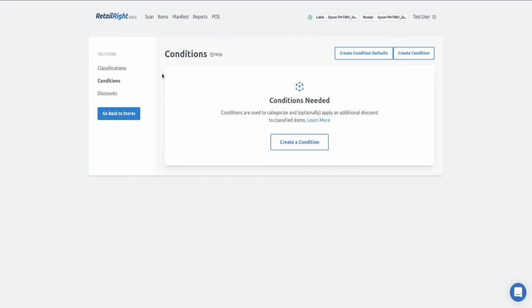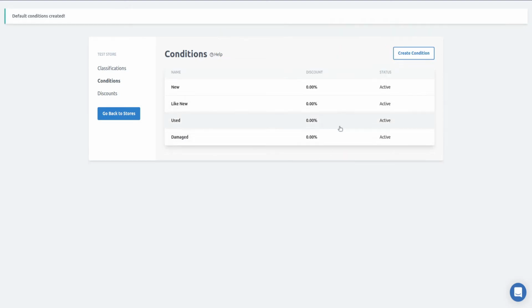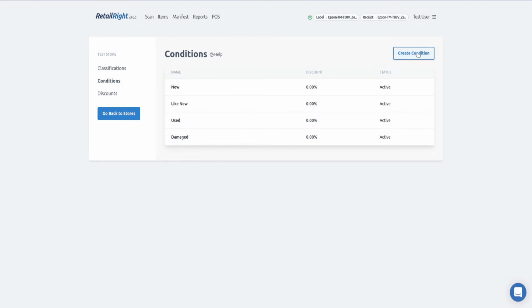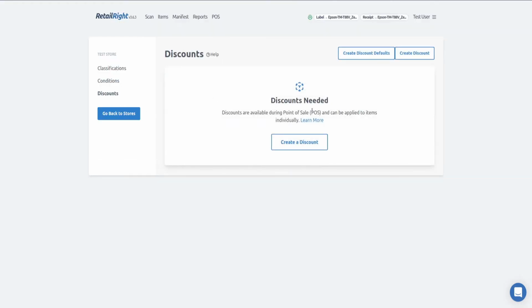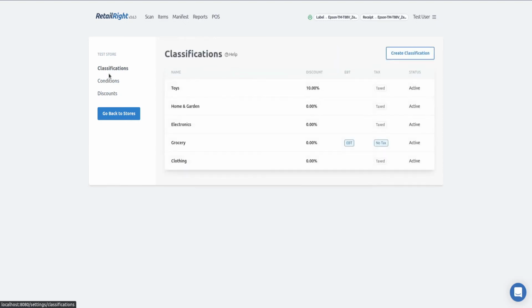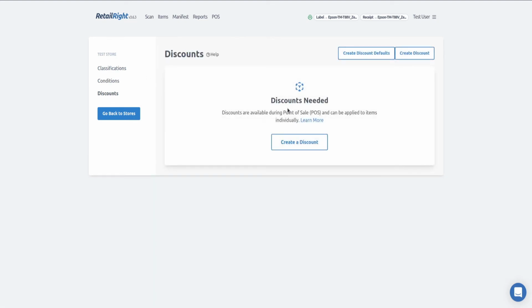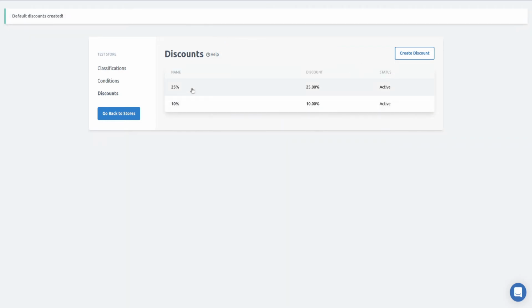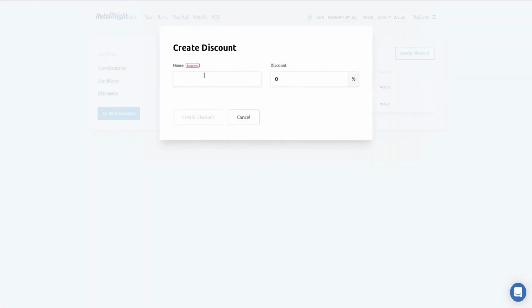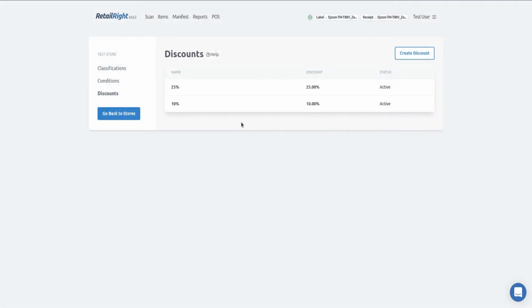And then the rest of these are really the same concept. Create condition or default conditions real quick, and these are just simply a name, and discounts is the same thing, except discounts are applied on POS. So these two are applied on item creation, and this discount is applied at time of sale. So we'll just create our defaults here. So we got 10%, 25%, and then the same, it's just a name and a discount.